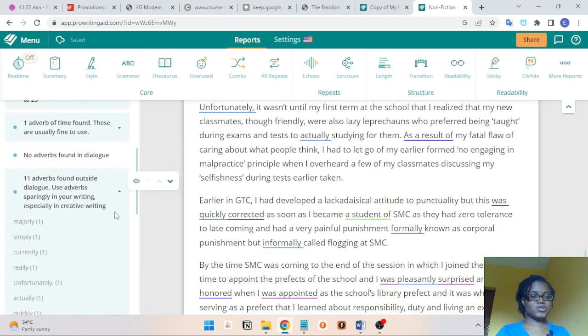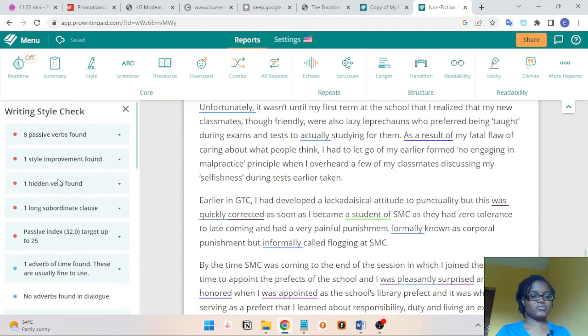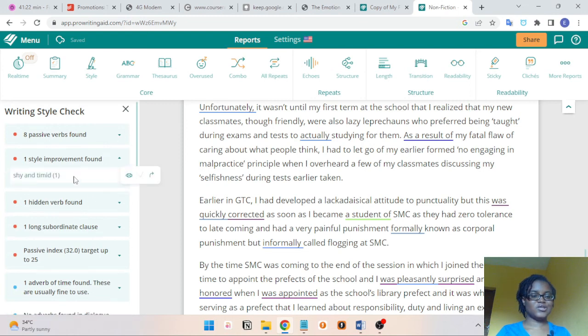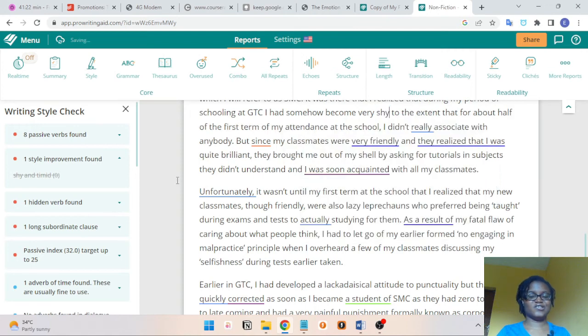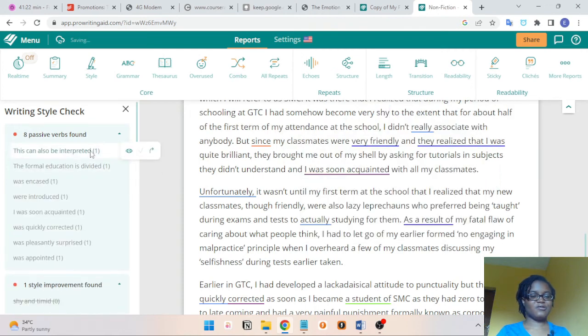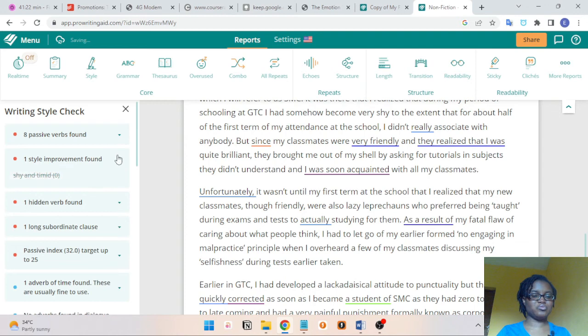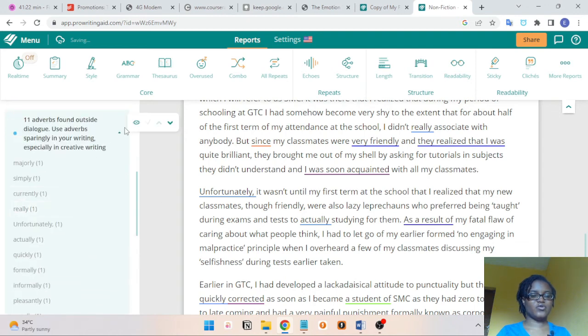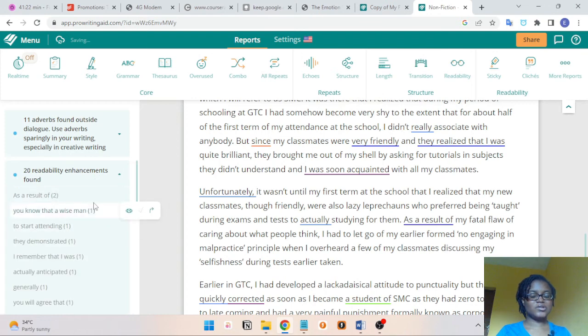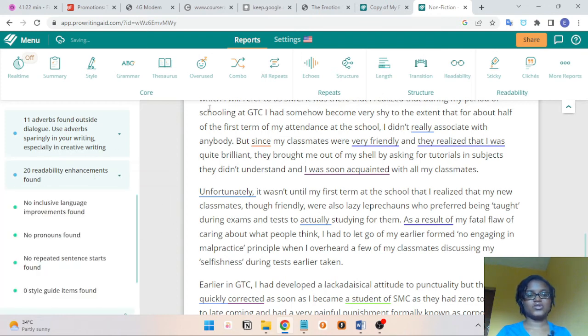Okay, this is pretty good. It suggests a style improvement: "trying to use" are two words that mean the same thing, so just use "try." Okay, passive verbs can be removed more. Subordinate text, adverbs, and readability, all of those things.